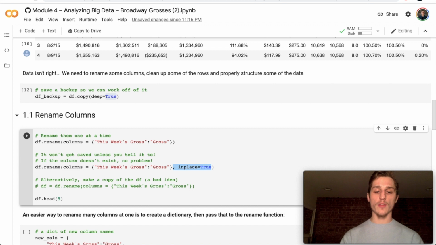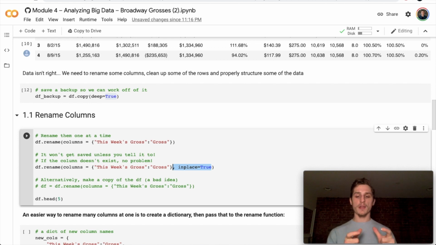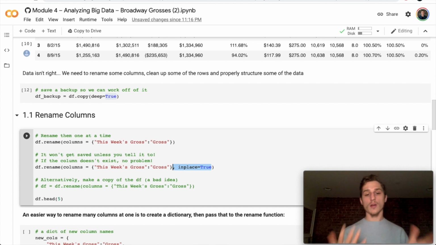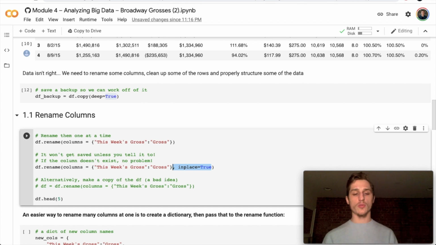What that's going to do is rename it and adjust that change to the original data structure. It's different than making a copy, because the copy is going to point back to the original data, and it might make a whole other copy. It might make a copy error while it's doing that. We won't get into that. But in order to save the change in pandas, you say in place equals true.